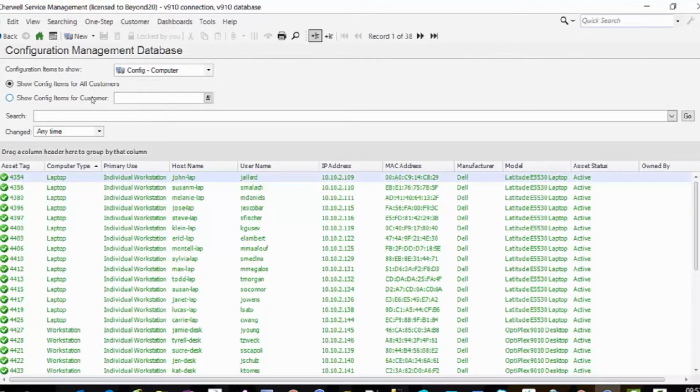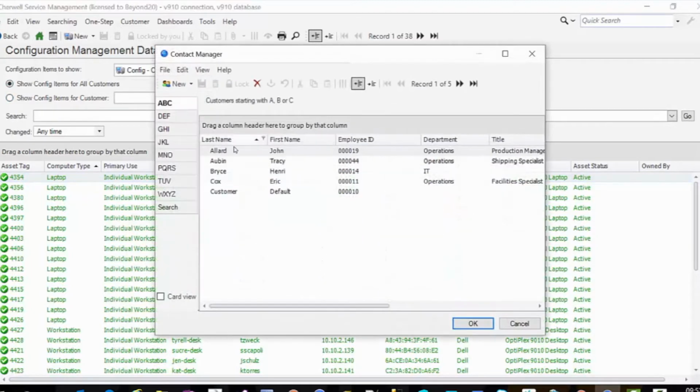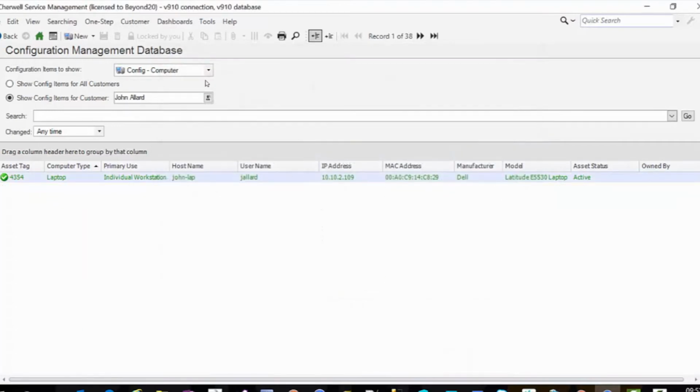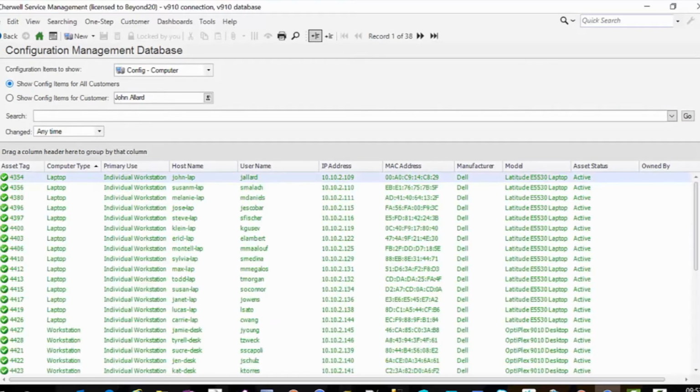Since I don't have a customer value in here, it will search all customers, but let's go ahead and put John Allard in. And you see that we now are returning just the one computer that John Allard is set as the primary user. You can also filter with a time frame, but the search is useful when you're hunting or looking for a particular item, if you're making links between items, etc. So this is your primary Tools CMDB Find Me a CI.